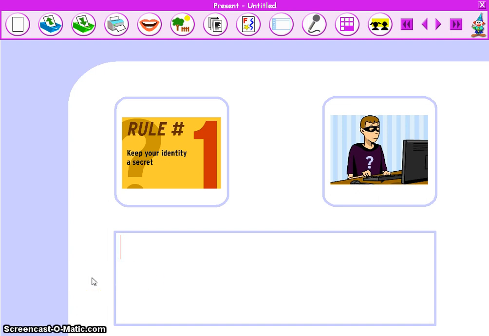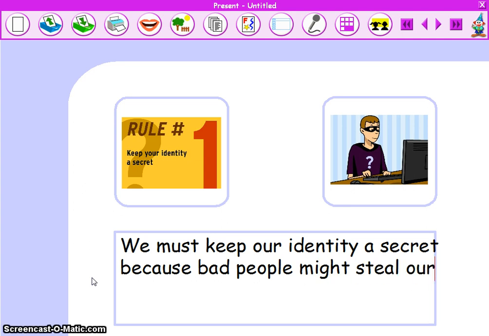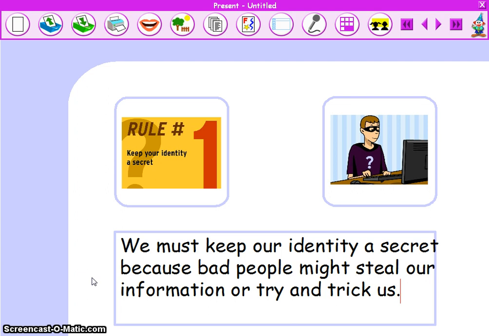Now what I'm going to write is, we must keep our identity a secret because bad people might steal our information or try and trick us. Full stop. Now remember, when we write a sentence, we must always start with a capital letter, and we must finish a sentence with a full stop.